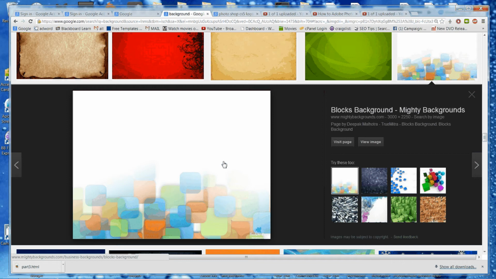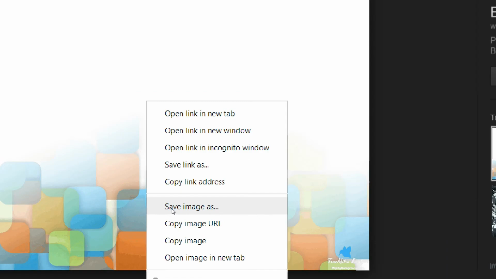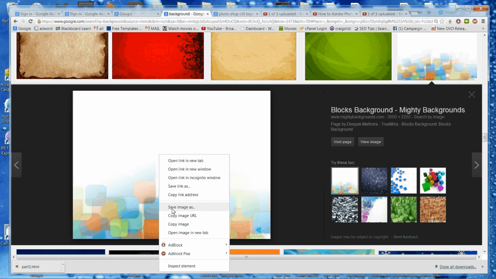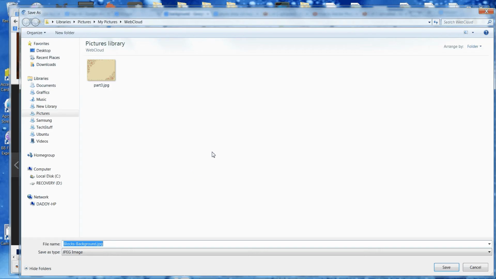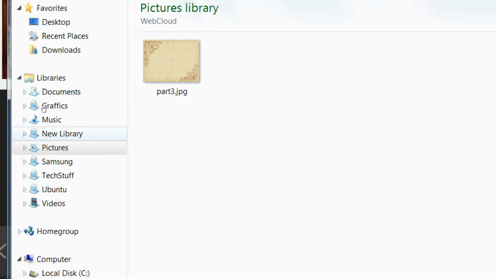sake. All right, I want you to right click. Take your mouse and right click, and as soon as you do that, see where it says save image? Click on it. And now I want you to not get confused. Look over here to your left hand side. Now click on pictures.